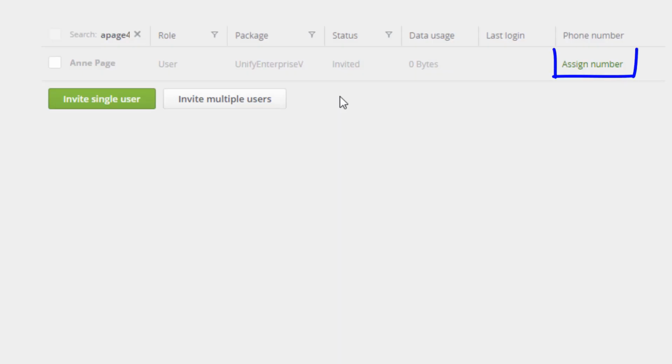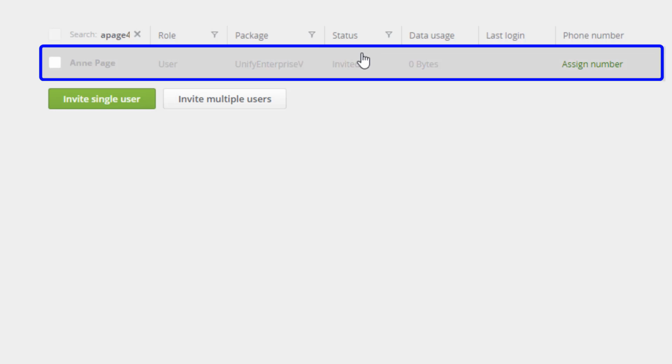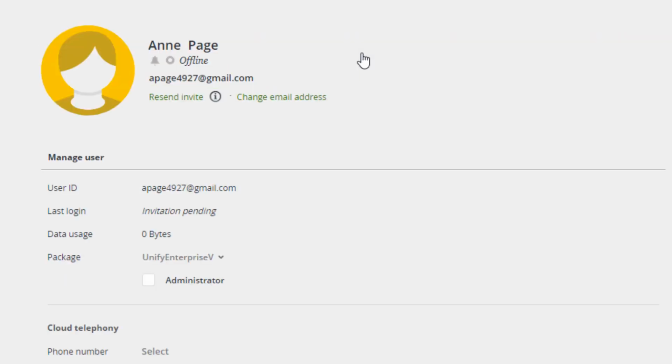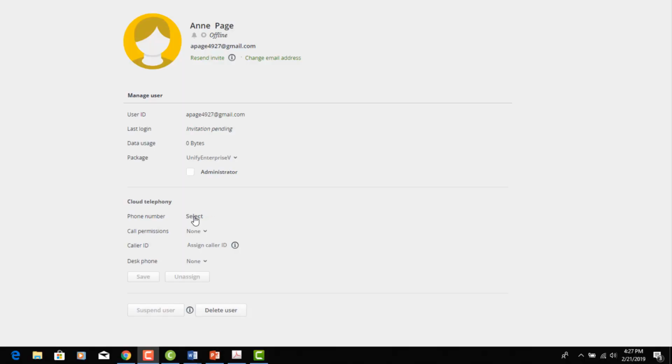Now, we will assign number to assign a telephone number and other cloud telephony parameters for Ann. By the way, you can click anywhere on the user information line to execute this activity. Let's select Ann's DID number.